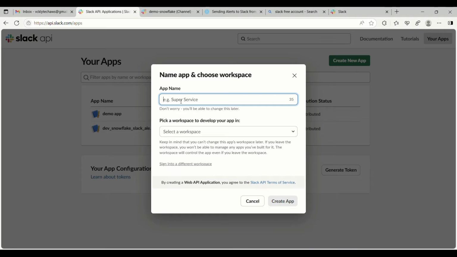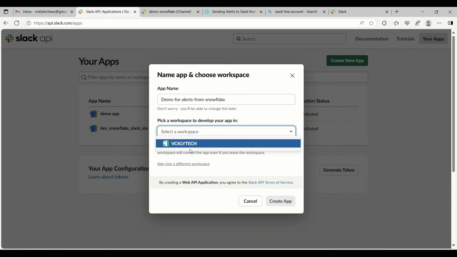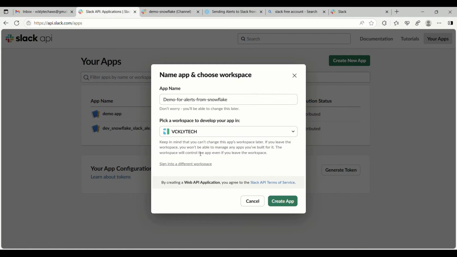Give the app name, alerts from Snowflake. In real time, you can give the exact purpose. And you need to pick a workspace to develop your app. This workspace gets created when we register the free trial account. I am selecting the existing workspace, and then finally clicking the create app button.